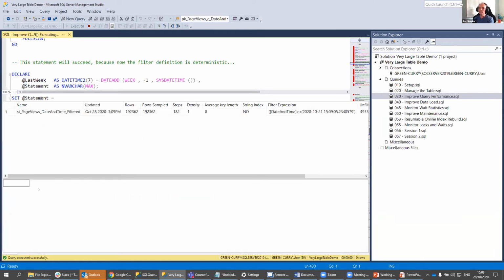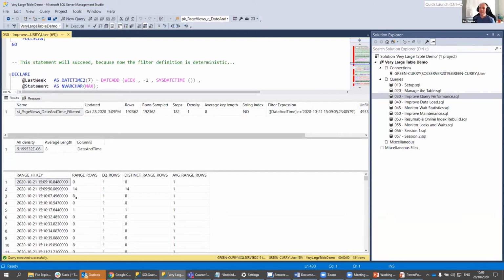But as you can see, it runs really, really fast. And now I have a complete, very detailed histogram, which is also very accurate because it uses a full scan just for the last week. So I can get very, very accurate results by using this histogram.